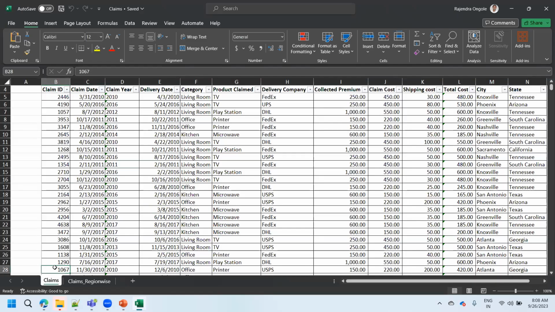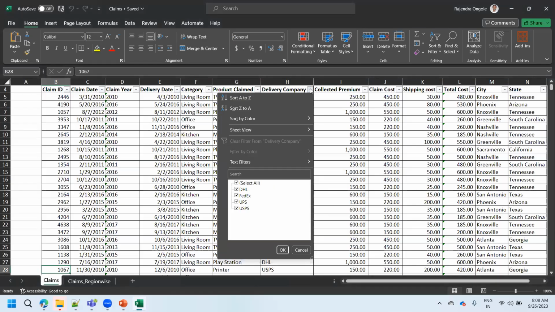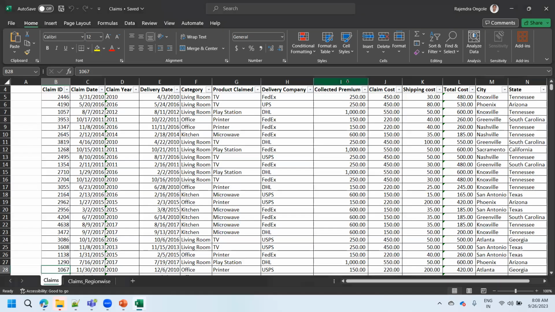So here we have detailed information related to the clients and their product claims, which product we are trying to claim, and which delivery company handled it on that particular day. If you're observing these delivery companies: DHL, FedEx, UPS, and government-related USPS. Along with that, they are providing the collected premium for each individual product, and the client cost as separate, and the difference.